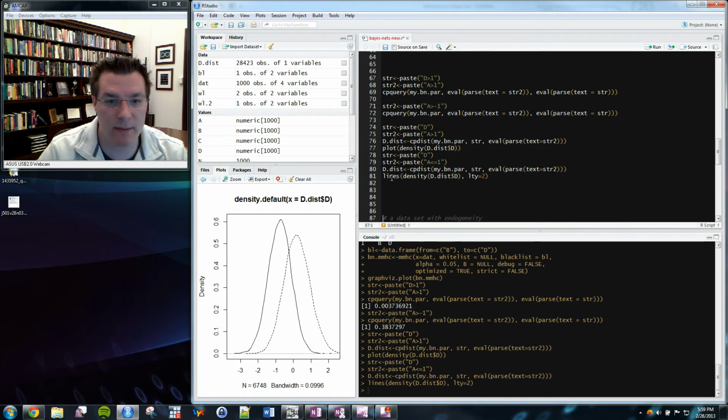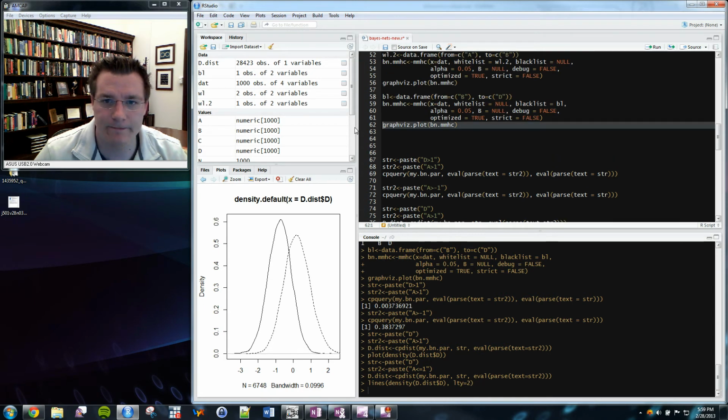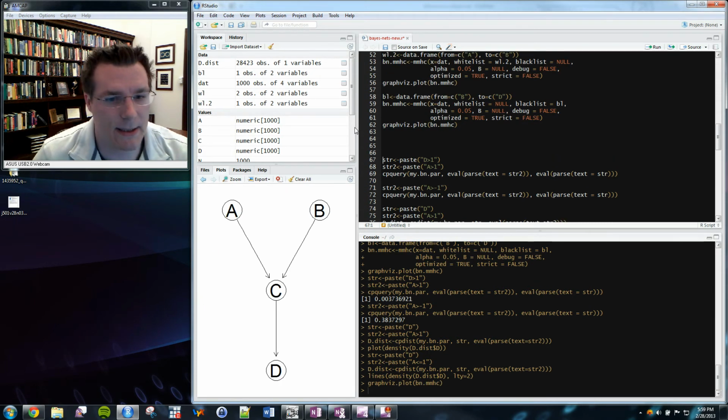So what this is telling me is, as A tends to get bigger, I'm sorry, take that back. As A tends to get smaller, D tends to get bigger. Does that make sense? Well, if you go back to the network plot that we created, I could just create it again right here. Sure, it makes sense. A is positively related to C, but C is negatively related to D. So as A gets bigger, D is going to get smaller, or another way of saying it is, as A gets smaller, D is going to get bigger. All of that relationship is going to pass through C, though.